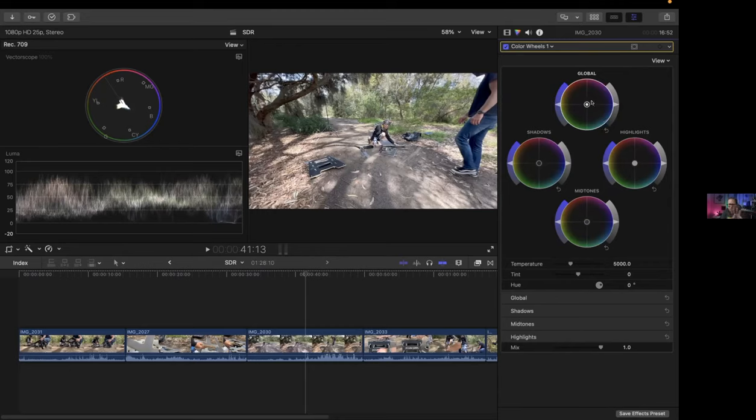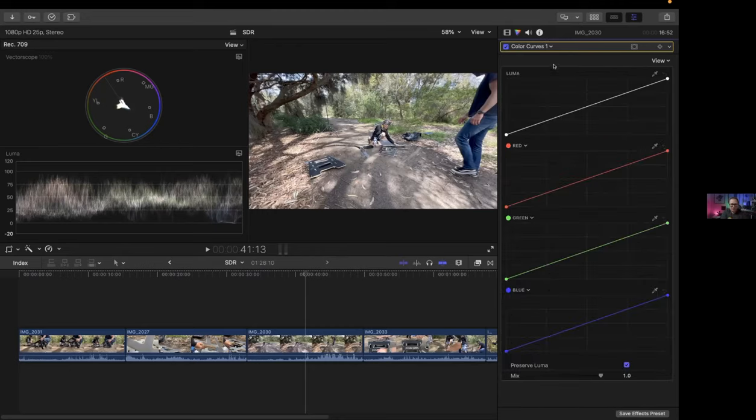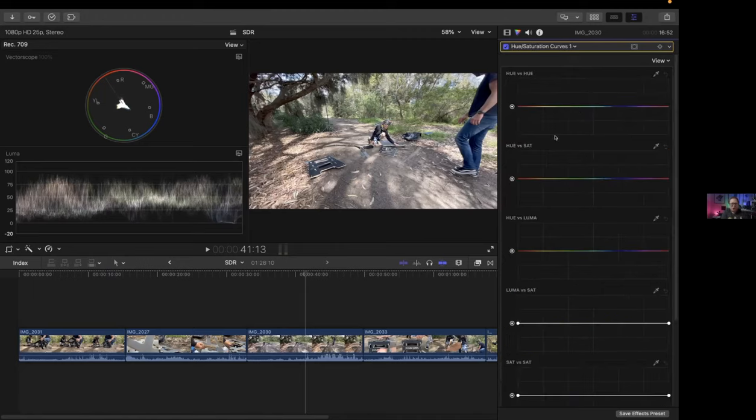Just while we're in here, I just want to show you really quickly the other tools that you've got. You've got your color curves. Those who are familiar with color curves, you've got color curves in here, and you've got hue saturation curves. You can do some really cool stuff in here. So watch this. Let's say I want to change a certain hue in this clip. Let's say I want to change the color of Simon's jeans.